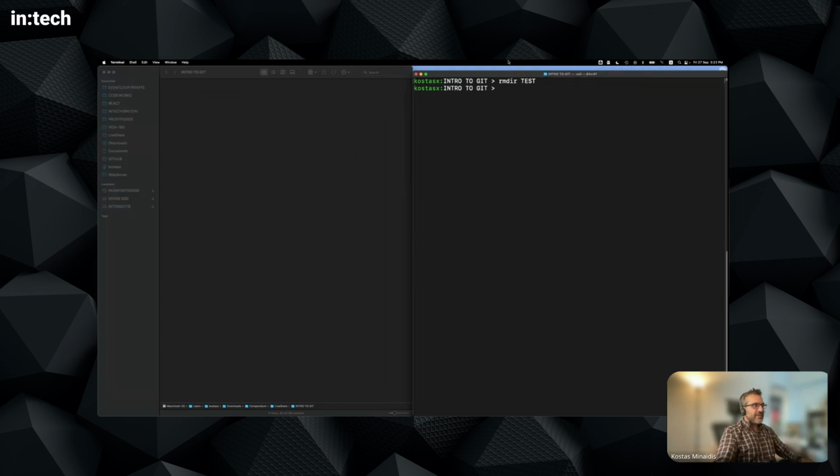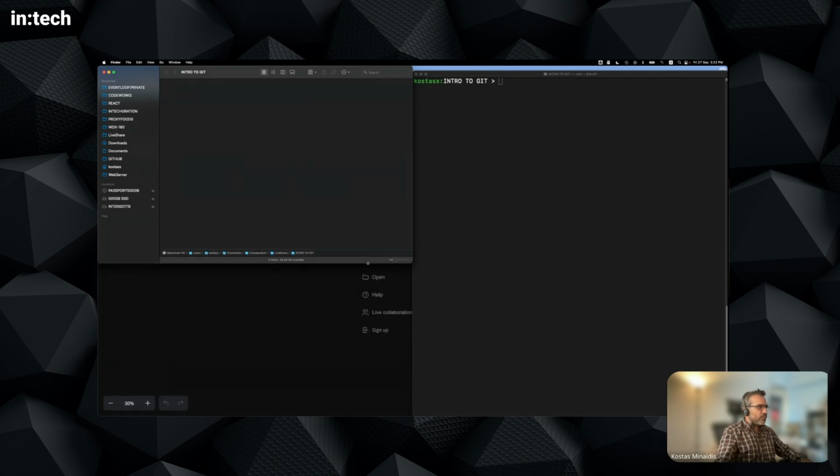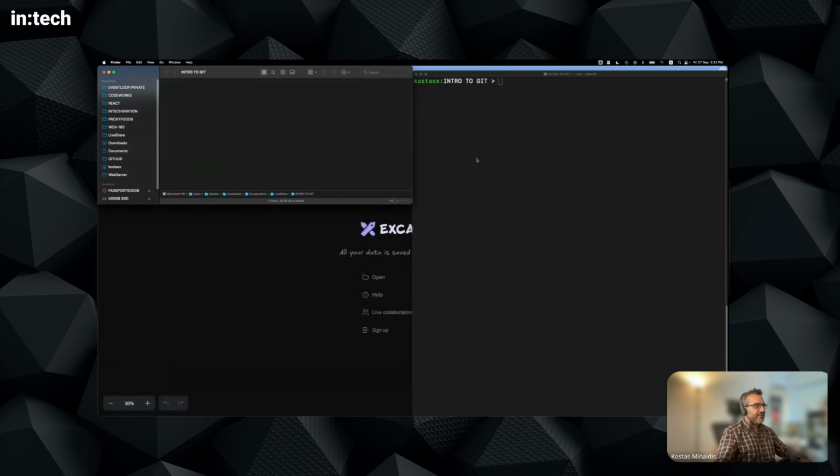So I will keep this terminal on the right side of my screen. This will be the main folder. This is just a directory called intro to Git where I'm going to be playing with Git. And also, I think I will open another terminal.